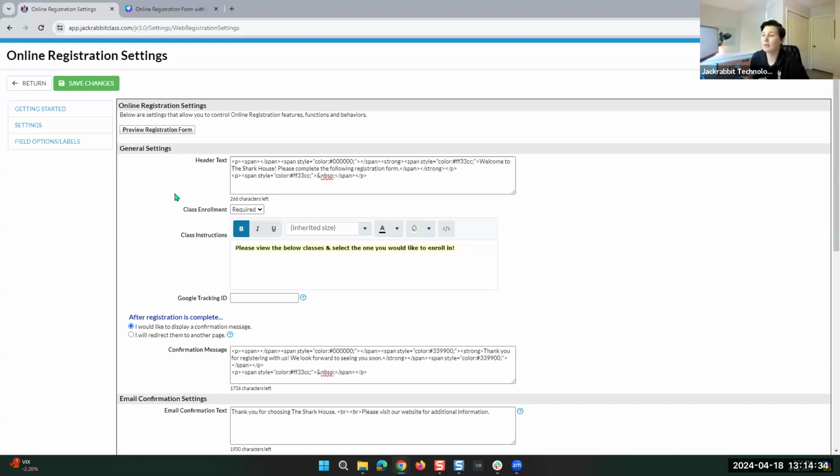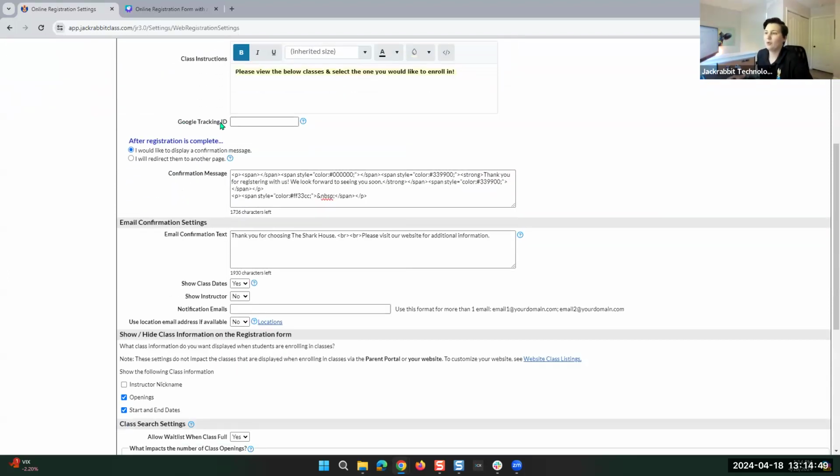If you're a newer company or a new organization and you're just trying to get a little bit of information for people to generate some leads, you can absolutely make that hidden. You can make it optional. You can do whatever you want to make your organization work the way that you want it to. If you have a Google tracking ID, you can put that in here. That will gather your analytics for your online registration form.